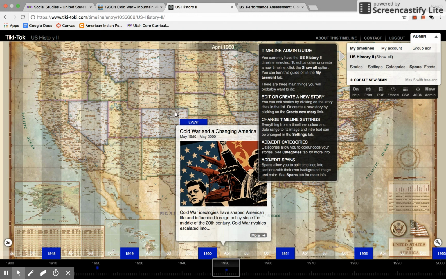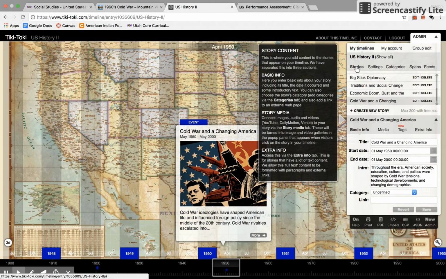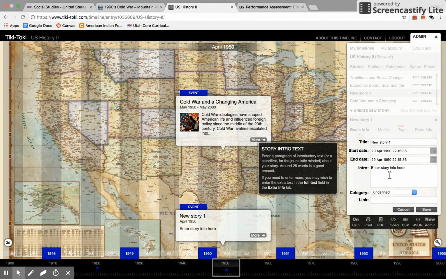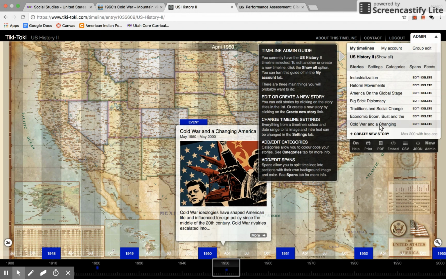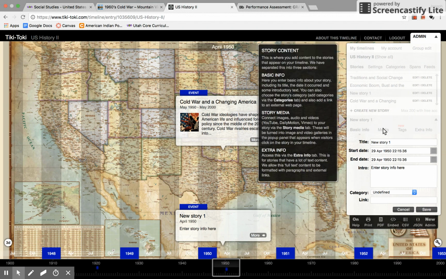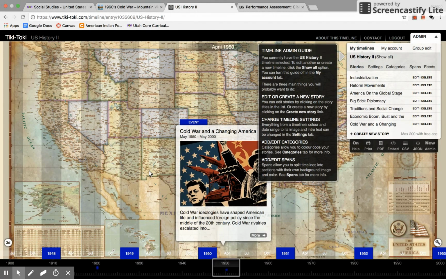And so just a quick review. You can go to your timelines, right? Where'd my timelines go? Yep, stories. Okay. You can always edit them, delete them, or create new story. That's where you'll type in everything. And then through that, you can always add media and go through it.